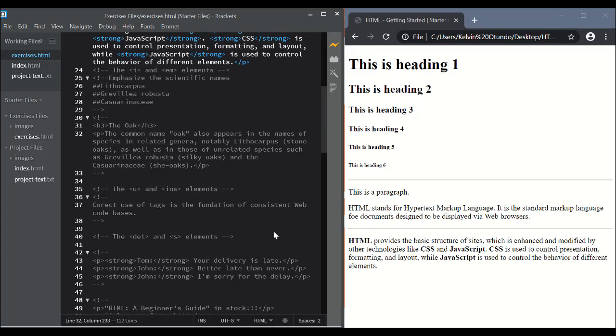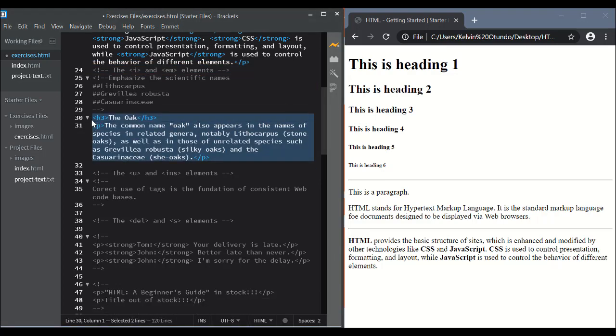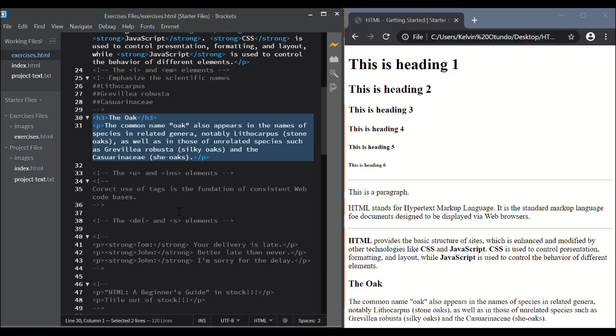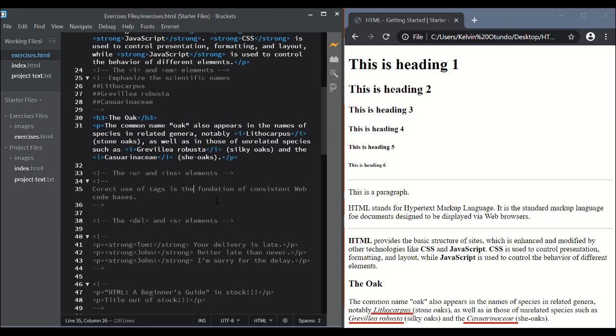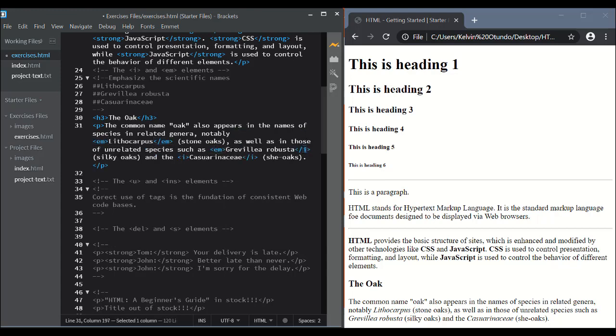I am back in the exercises.html file. In this segment, we have some instructions to emphasize scientific words. Let me uncomment the paragraph and put the words between the I element like this. The words are now in italics. However, the EM element is recommended. So let's replace the I elements with the EM element like this. And our text is still italicized, but now with extra importance.